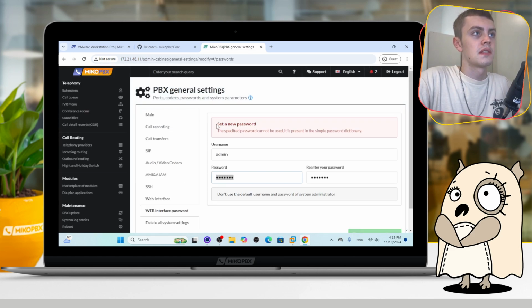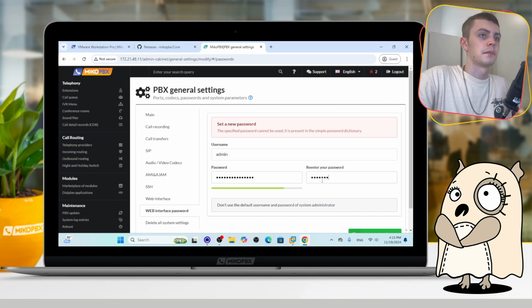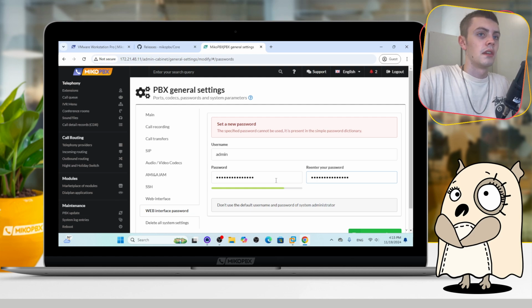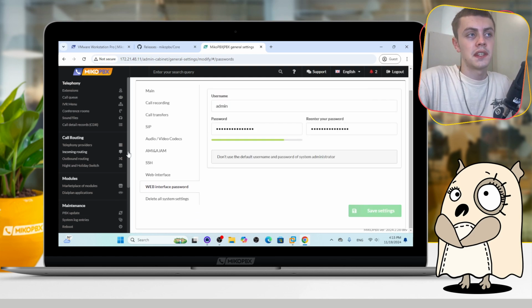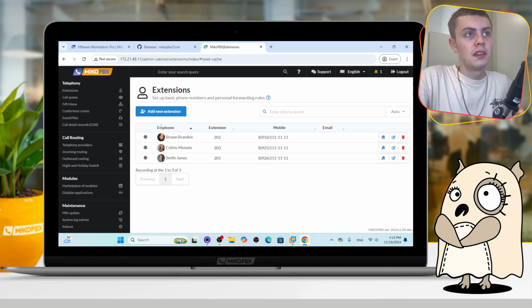For the first login, the system will ask us to set a new password. Let's do that. Okay, and then click Save Settings. Okay, here we are. Now our MikoPBX station is fully ready to use, and we are ready for the second part of our video, which is connecting two different softphones to our MikoPBX station.